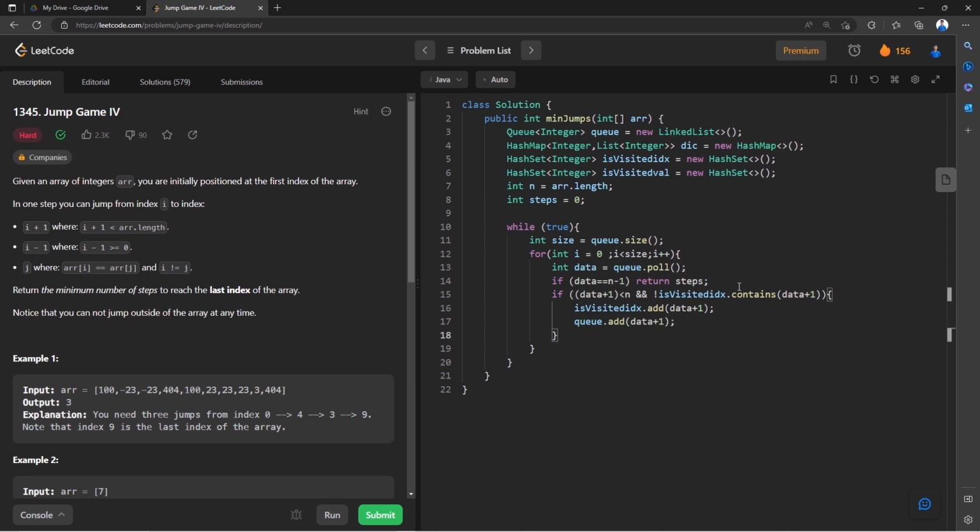So the same thing we are going to copy. I'm going to copy this and paste it over here, right? I'm going to say if data minus 1 is greater than or equal to 0, and it is not in our visited idx, then you can add that particular thing as well, right? So we're going to add it. I hope this makes sense, right?